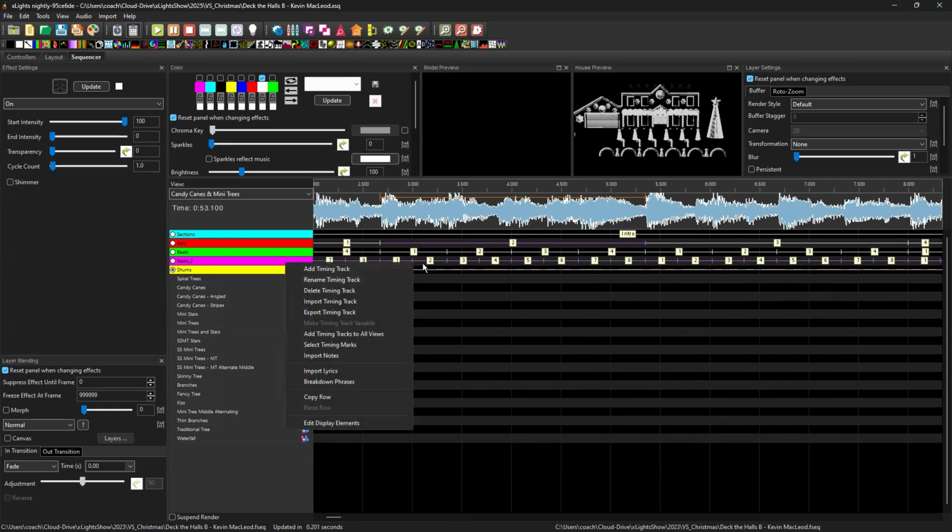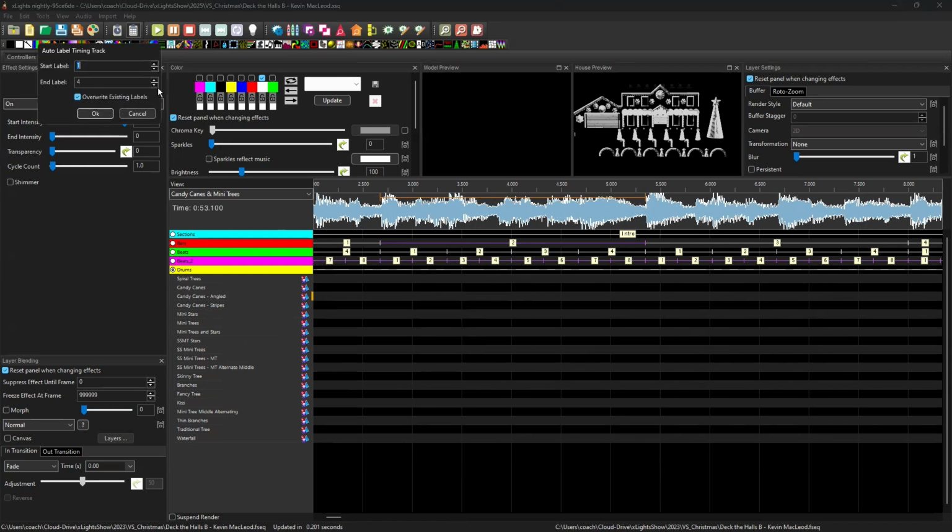I'm going to rename, and I'm going to auto label them again. This time I'm just going to go to 4. So now you can see we got two sets of 4. 1, 2, 3, 4, 1, 2, 3, 4.